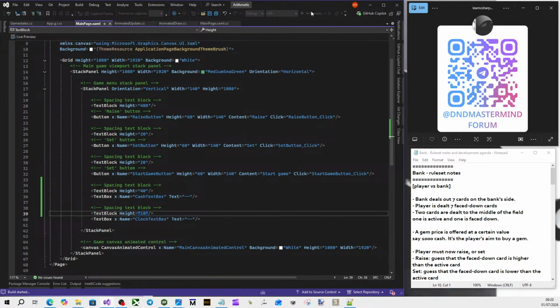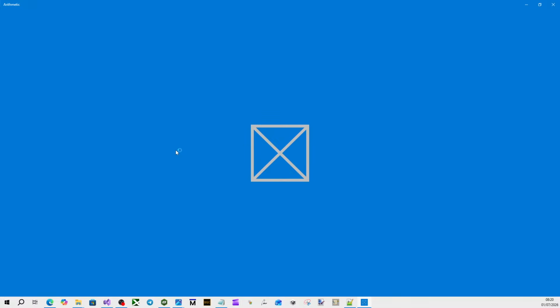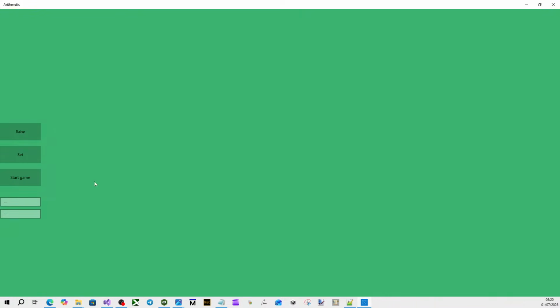Hey guys, I'm just loading UWP. Here we go, got the boxes. Are they text boxes or text blocks? It's meant to be text blocks. I wrote text box instead of text block, because obviously you can edit this. That's not what I want. Whoops, I messed up, so I'll change that control later.